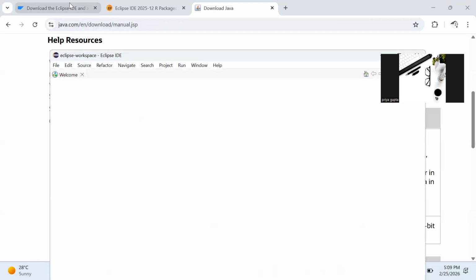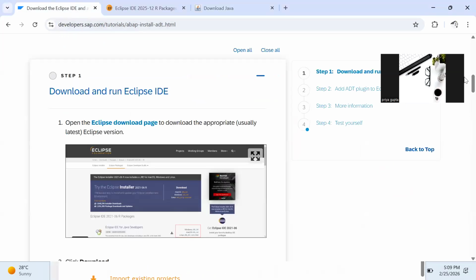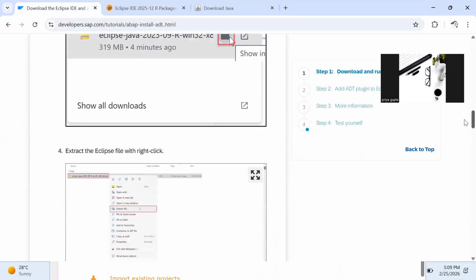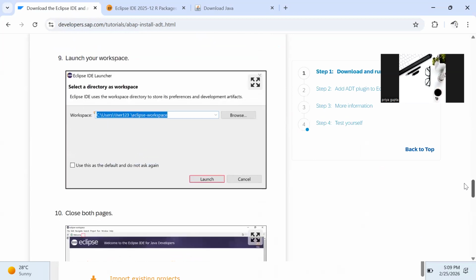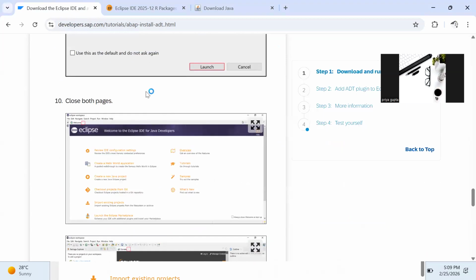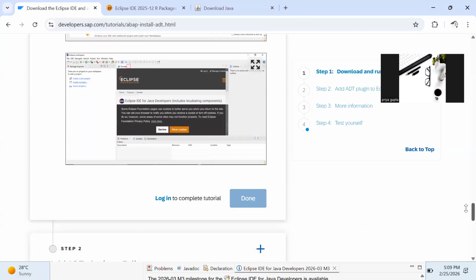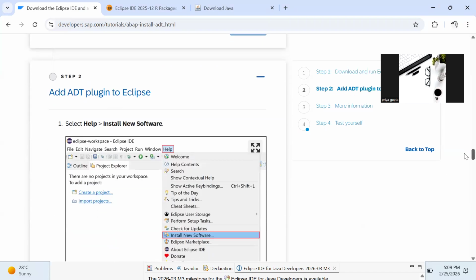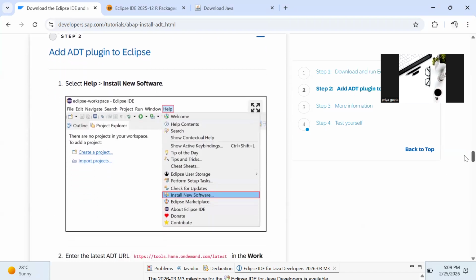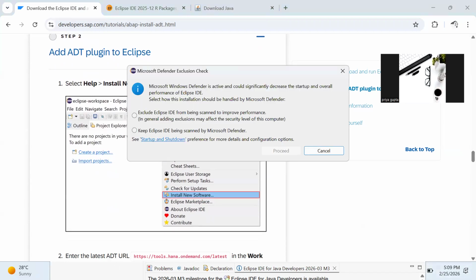So now the next step is after downloading and installing Eclipse, let me show you a launch. So we are done with the launch as well. Now this will be the screen in Eclipse. Now the next step will be to add the ADT plugin to Eclipse. Okay, so we have to add the ADT plugin to Eclipse. So now let me show you.